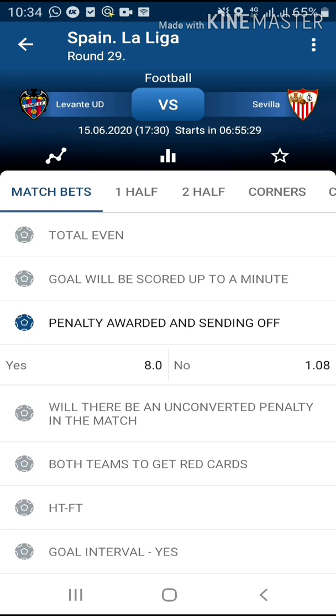Okay, we are moving to penalty awarded and sending off. This is a nice option for guys that are loaded, guys that stake single bets. Let's say $1,000. You're gonna stake on no and you're gonna win $80 or $800. You just work the maths. It's amazing. Let me explain it.